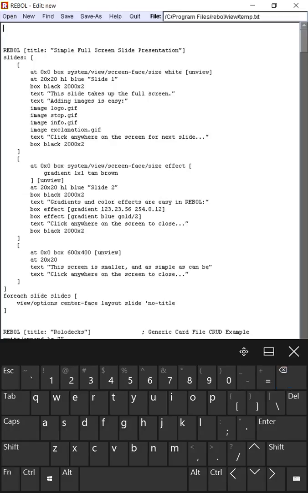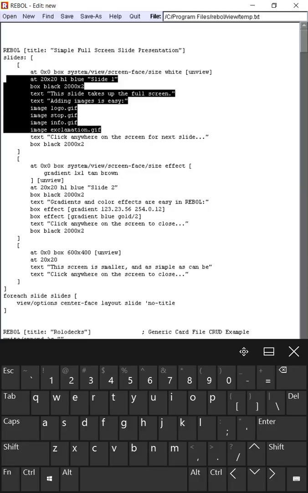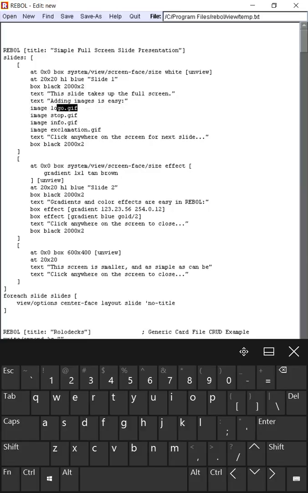And that screen presentation that you just saw, you can see it's as simple as can be. This is the actual built-in dialect that we use to create interfaces, user interfaces. So if you want to put an image, use the word image. If you want to put some text, use the word text.